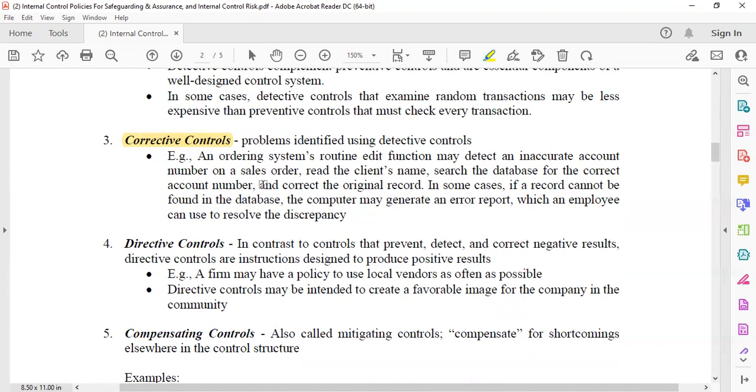So example, an ordering system's routine edit function may detect an inaccurate account number on a sales order, read the client's name, search the database for the correct account number, and correct the original record. So this is particularly useful if we are using software applications, because si computer na jud ang mubuhat ani, no? Makadetect siya nga sayop ang account number, let's say Mr. A, ang na-input dito nga number lahi sa iyang account number gyud nga naka-save sa atong database. So i-correct na lang niya.